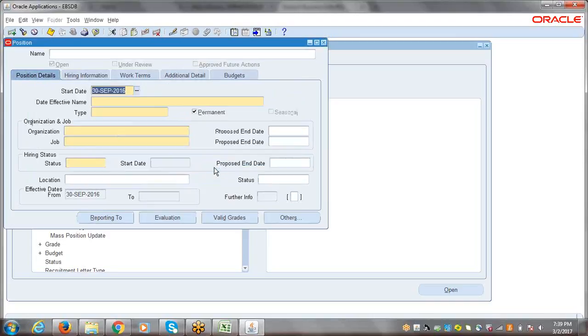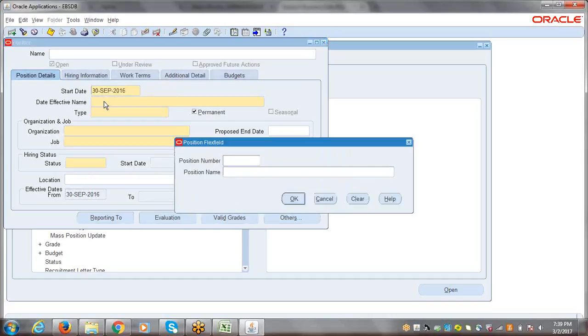Done. So here we have one field called date effective name, because date effective means there is a separate feature in HRMS. We have date effective tracking functionality, that is the reason the label name is given as date effective. Ignore it. This is a position related form. Within that we are going to create the position name. Just place the cursor in this date effective name field. It's nothing but the position name field. Place the cursor here.